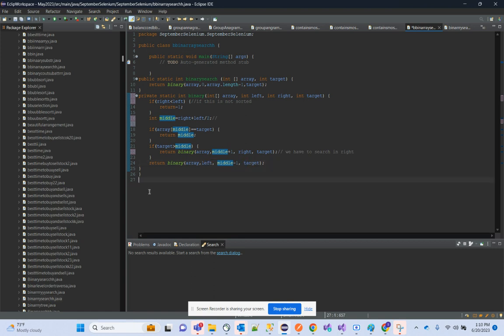And time complexity wise, O of log n. And space is also O of log n.